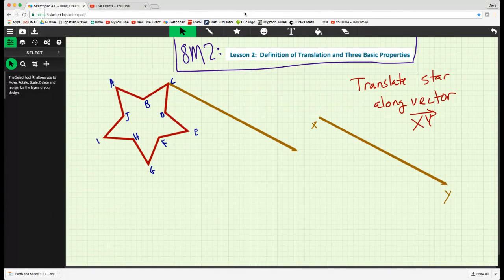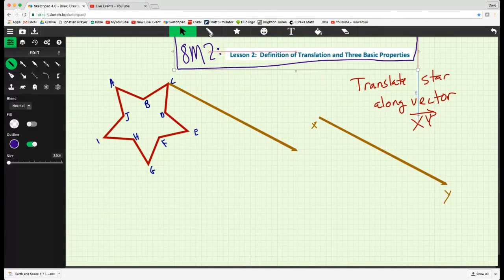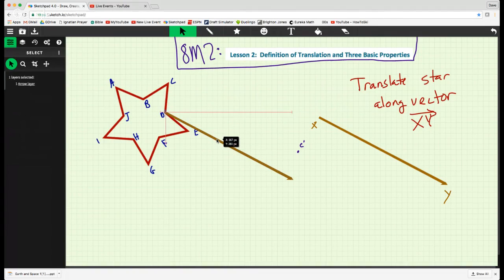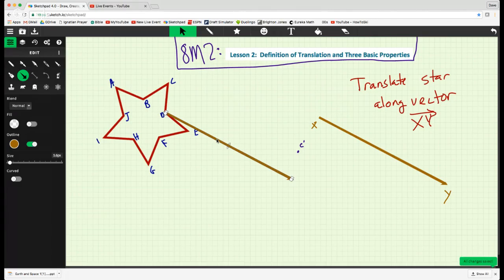And then we're going to make a C prime, because we started with point C. So we're going to put that point here. We're going to call that C prime. Now we're going to find D prime. Watch how we do this. So that's going to be D prime right here.